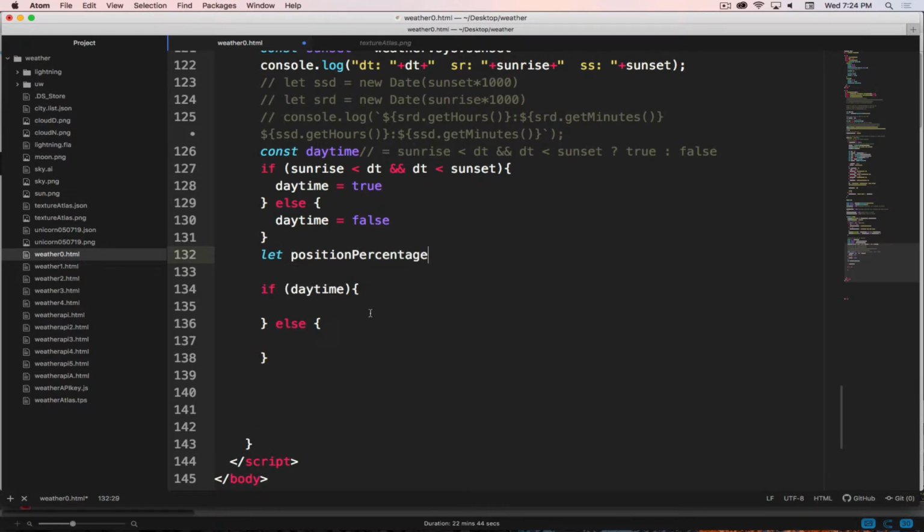I'm going to call this variable position percentage. So this determines what percent of the day has passed, and we're going to use that to set our position.